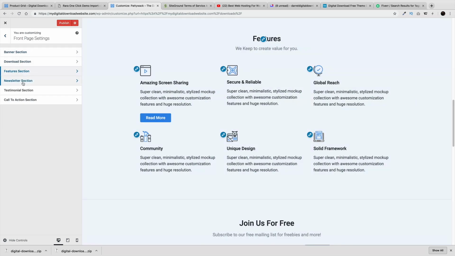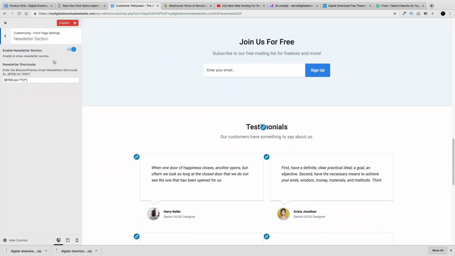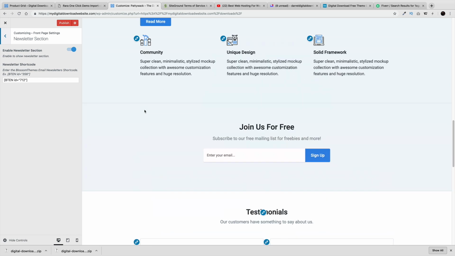Let's go back over here. Newsletter section. This is actually due to the plugin. Now, if you have MailChimp, and if you don't have MailChimp and you want to learn how to use MailChimp, I have a full tutorial on MailChimp where you can actually integrate MailChimp on your website all for free.